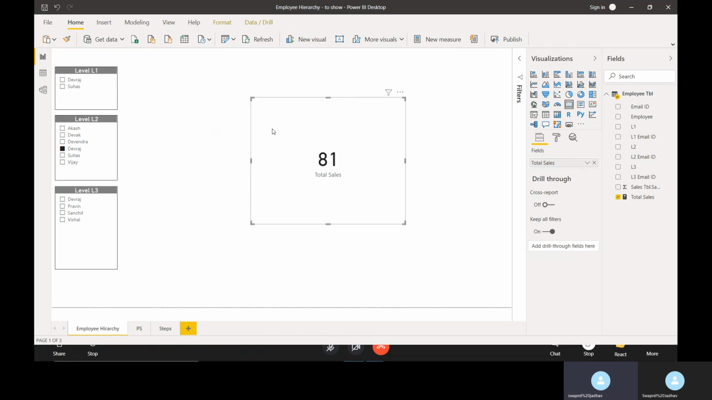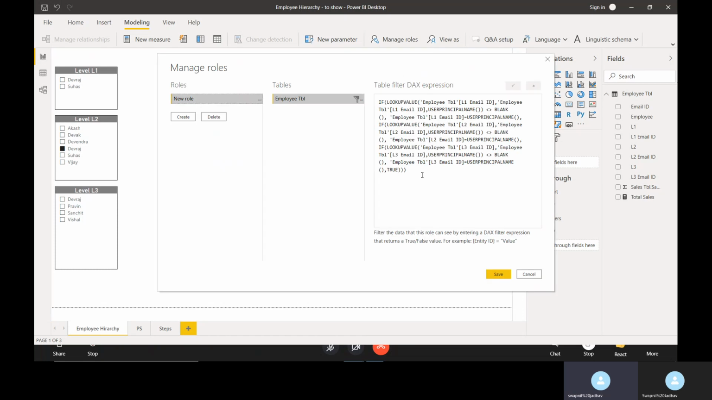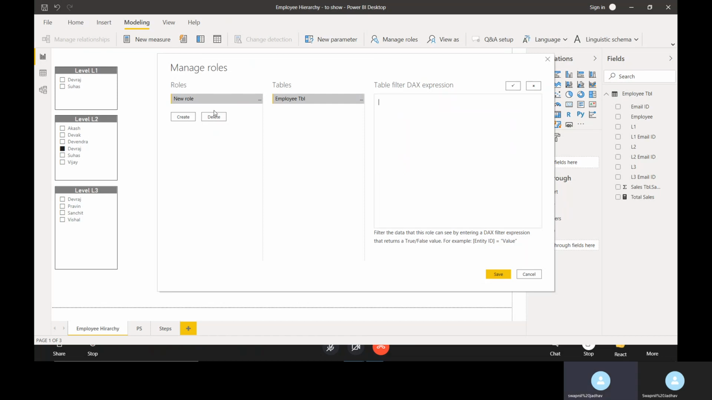So now what we have to do is basically implement the row level security. Okay. So we'll go to the modeling section and then click on manage roles. So here there is something, we'll just delete this out. We'll delete the role as well.